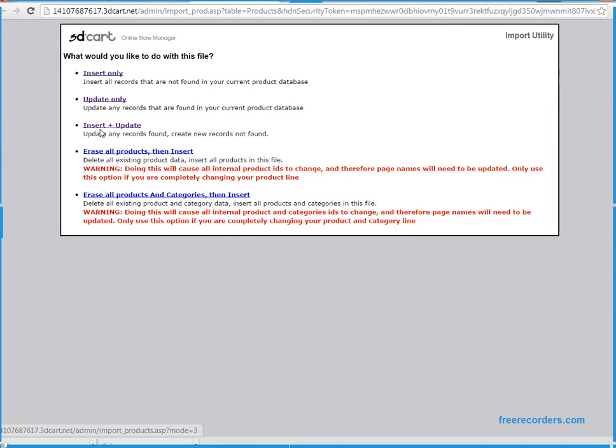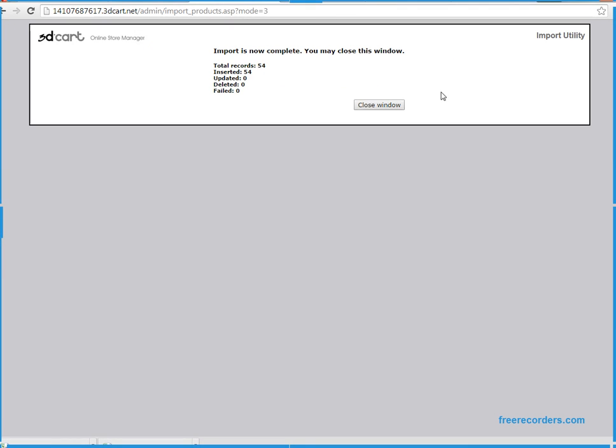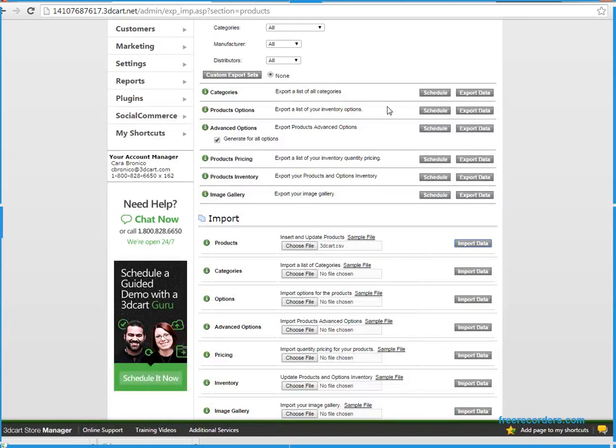You can choose insert plus update, or you can also choose insert only. Wait for it to download. Close this window.